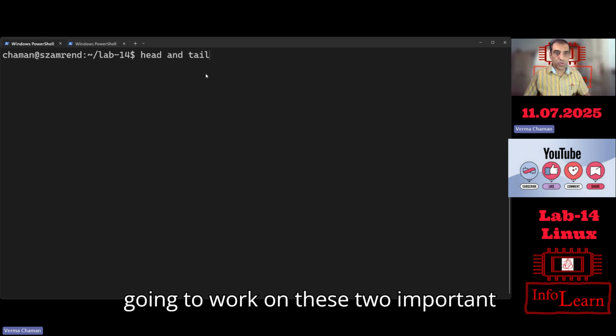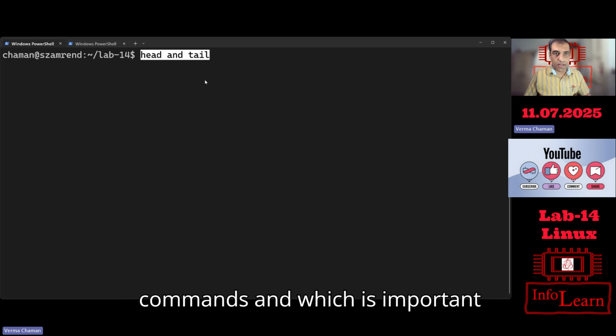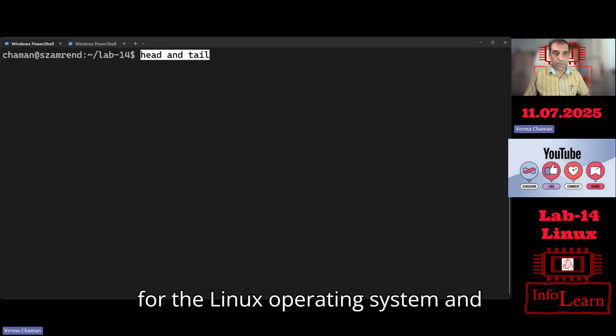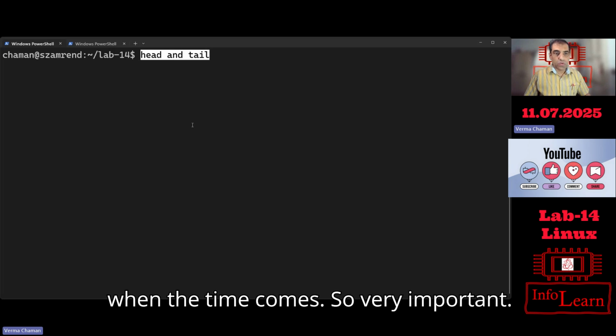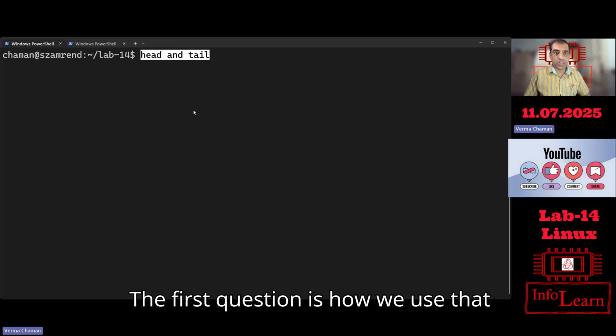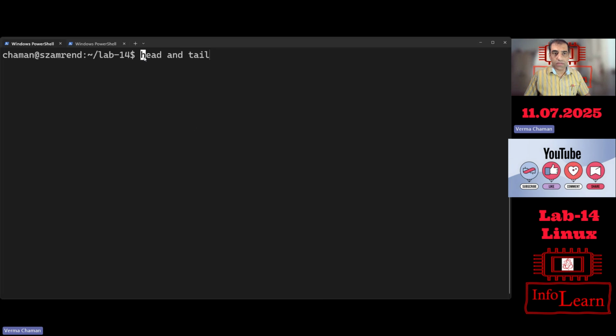Today I'm going to work on these two important commands, which are important for the Linux operating system, and we will also use them in the scripting part when the time comes. So very important. The first question is how we use them in Linux.